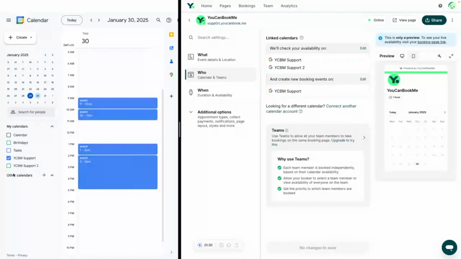So in this case, what we're going to do is we're going to reveal what's going on here on YCBM Support 2. And as we can see, we have an event at 11 a.m. Now, what's going to happen on the booking page is we're only going to see the available time that is available on all calendars, which in our case is both calendars, YCBM Support and YCBM Support 2.